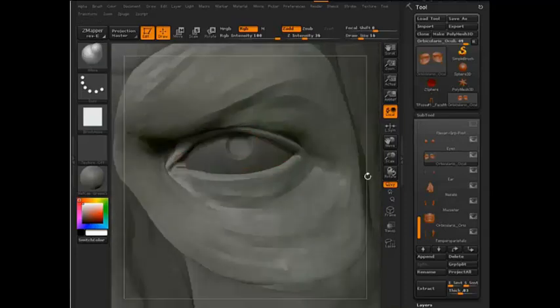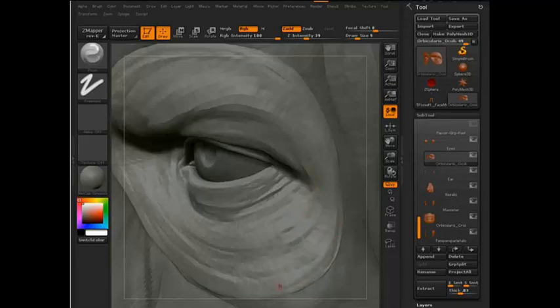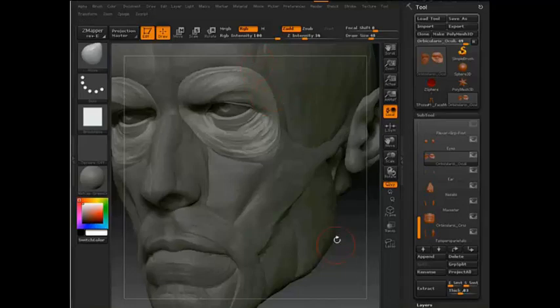And it's always easier for me to change the shape of that eyelid on a lower level. So it really just, for me, gives me a lot more trouble than it's worth when I do it on a higher level there.